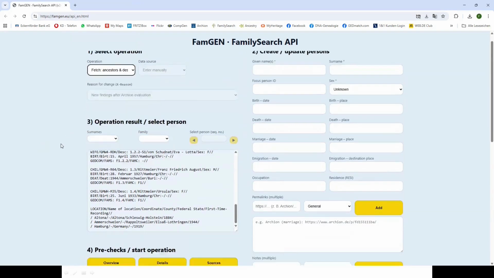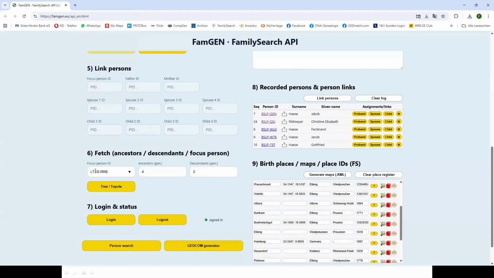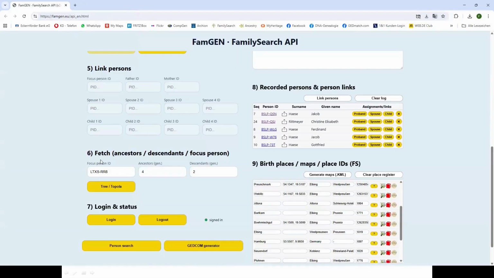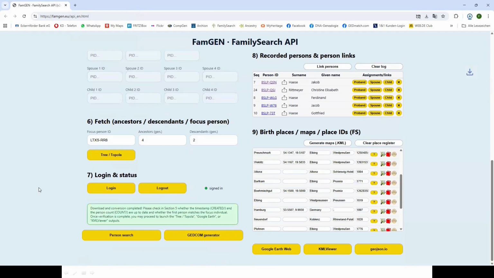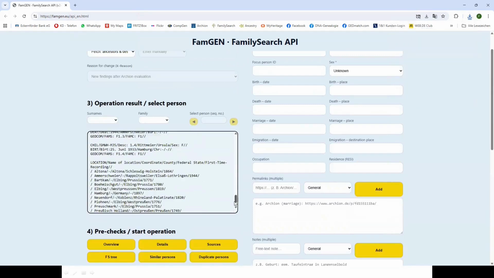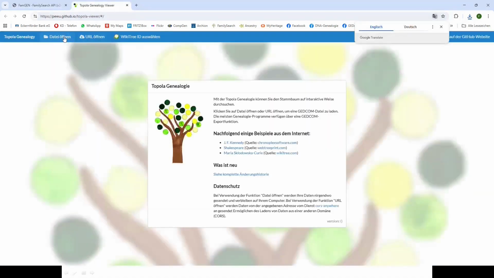The last example is then the ancestors and descendants, both directions. We take the same data again, 4 generations ancestors, 2 generations descendants. I did it for the wrong key, sorry. First to execute. Again, the confirmation that the data is loaded. Again, the log file which is generated. And then also the tree can be displayed.